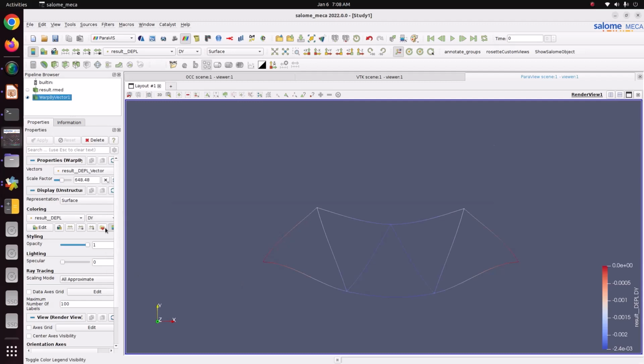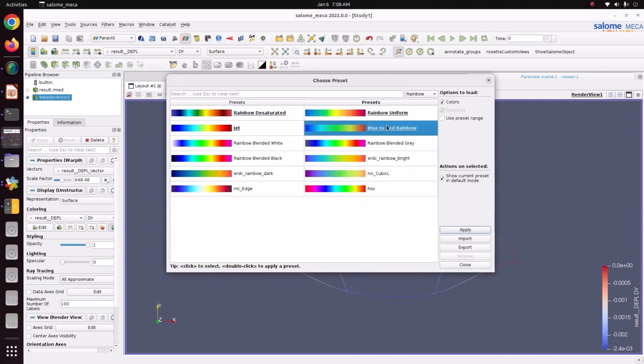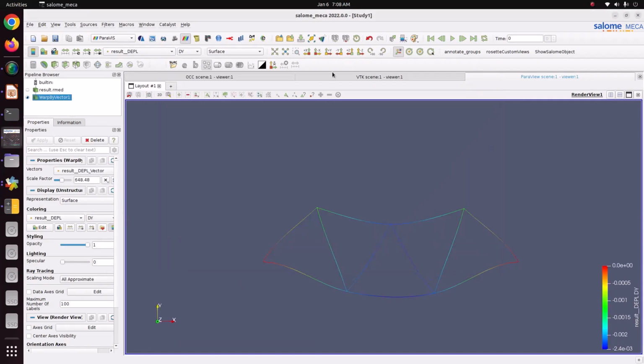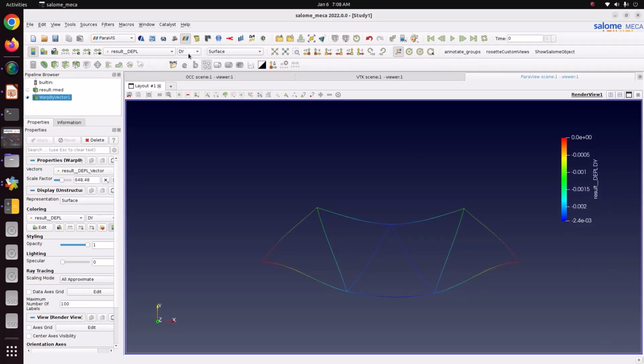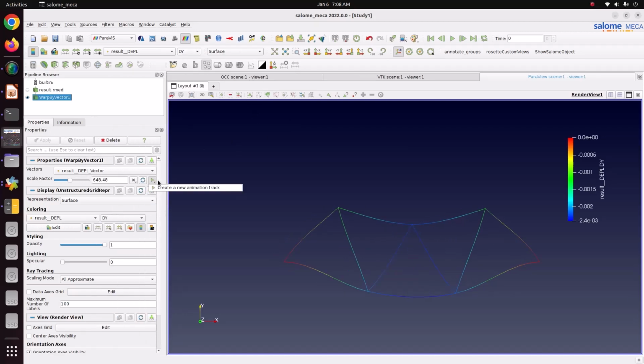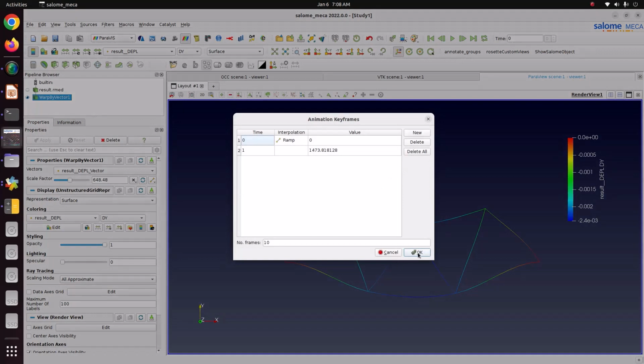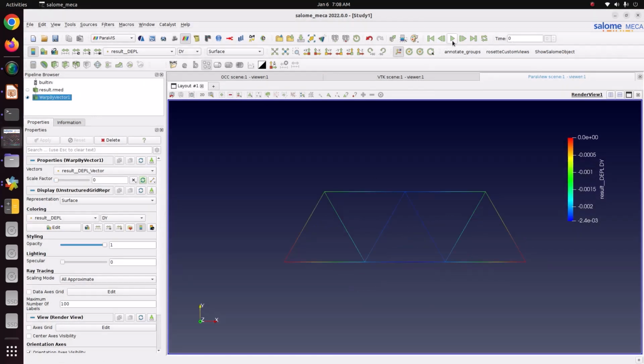Now we'll change this color pattern into blue to red rainbow, just close, and I'm changing this into a gradient background. Now we'll animate this, then only we can easily see how it is. Just say OK. See, here it is completely fixed. Here it has the roller support. It can move in the x direction also. Now we are applying a force, so it is bending in this way.